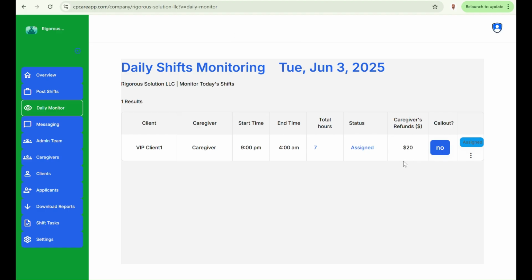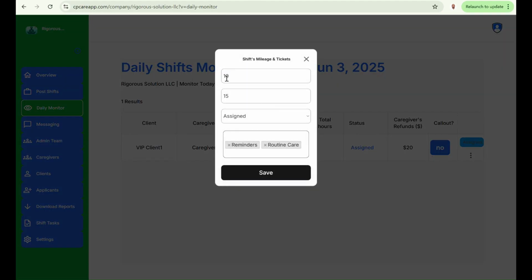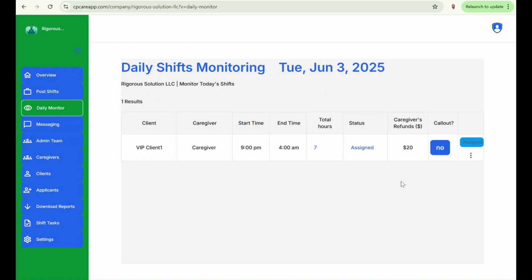So $5 for the reimbursement. Remember, we keyed in the values 10 and 15. So 10 times 0.5 gives you $5, plus $15 gives you $20 right there. That is why we have $20 for the shift's caregiver refund. So there you go, these are the features that you can use with your daily shifts monitoring.